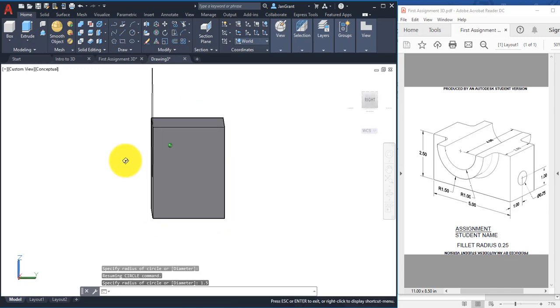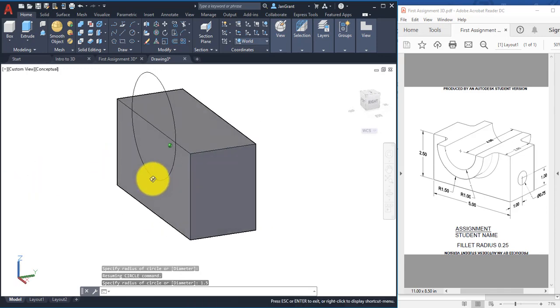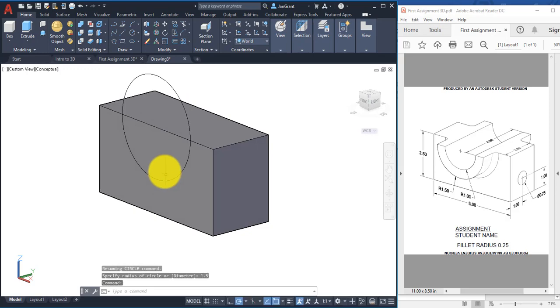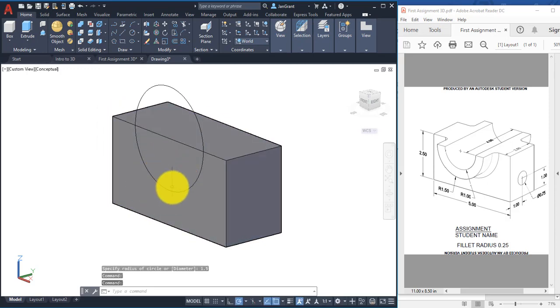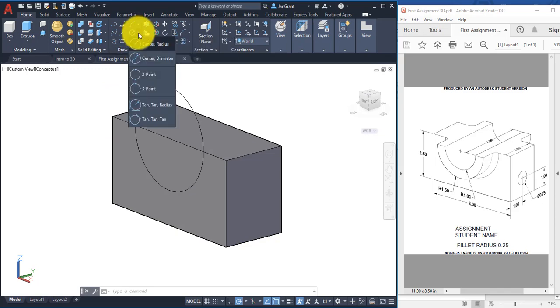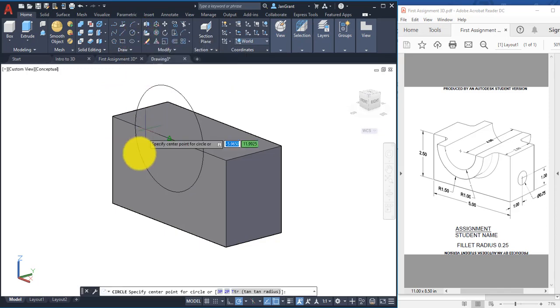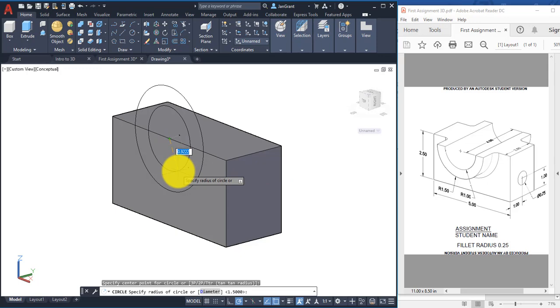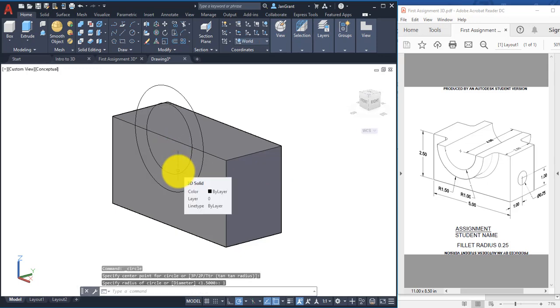If your circle is on the top surface or out in space, we didn't highlight that front face in order to draw it on that surface. So we'll do it again for the radius of 1. So circle center radius, highlight the front face, click the midpoint, type in 1 and enter.